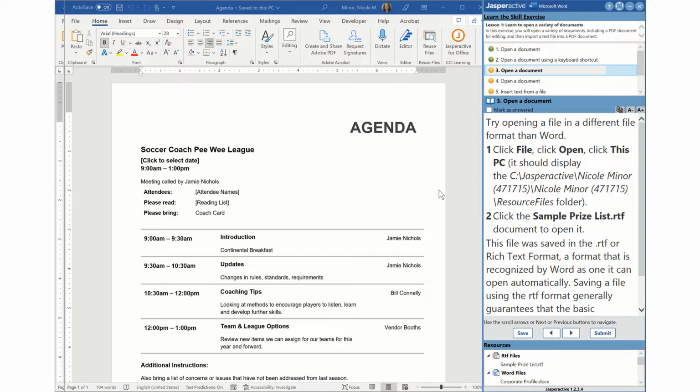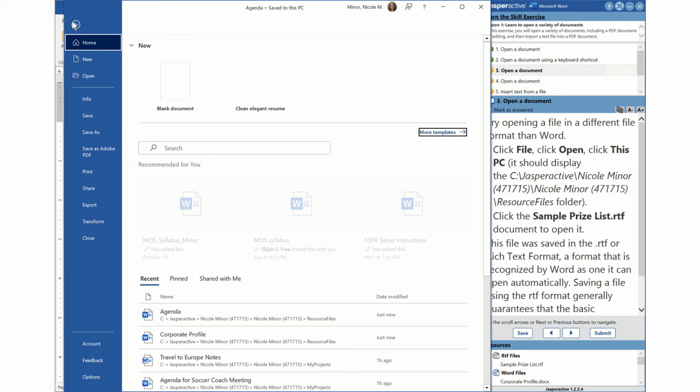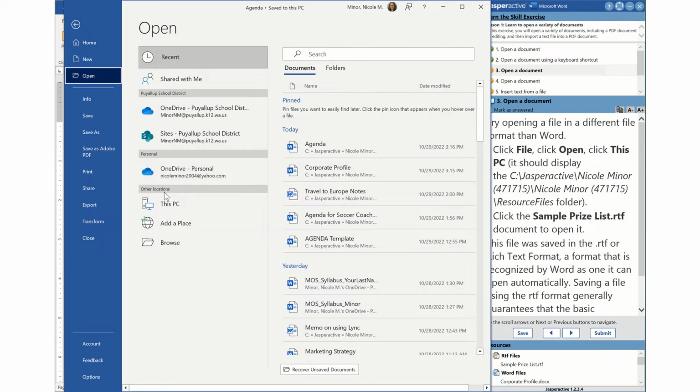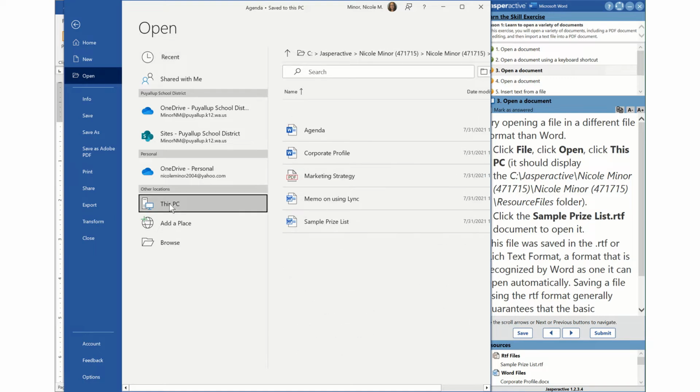We're going to try opening a file in a different file format than Word. So we're going to click File, click Open, click This PC. It should display these files. If it doesn't, you're either going into Jasperactive or your Resource Files folders. You're going to click on Sample Prize List, which is an RTF document. Doesn't matter that it's an RTF, just matters it's the one we're supposed to open. If you open a document in Word, it will try and convert the document to a Word document, no matter what it is.